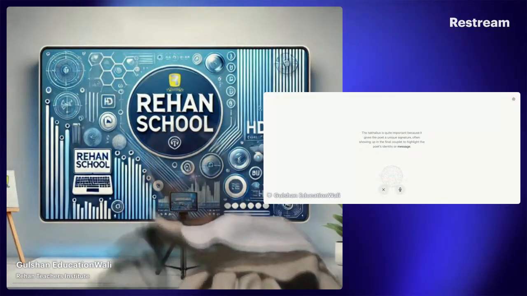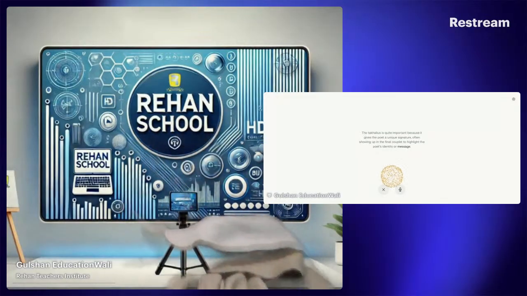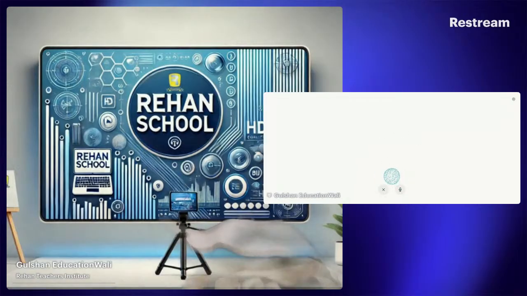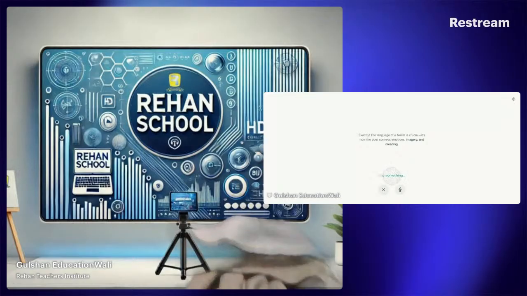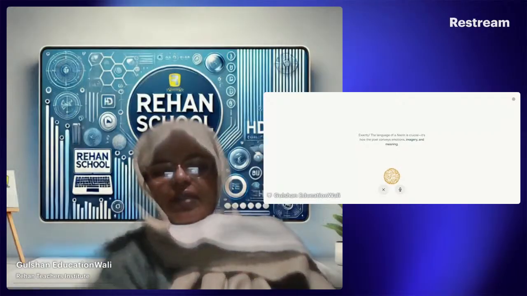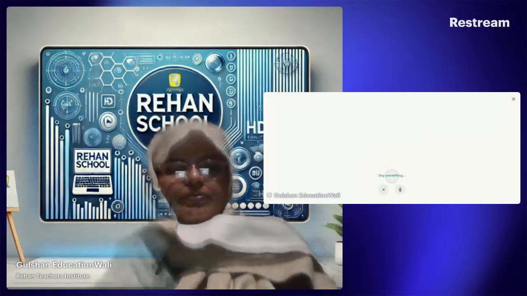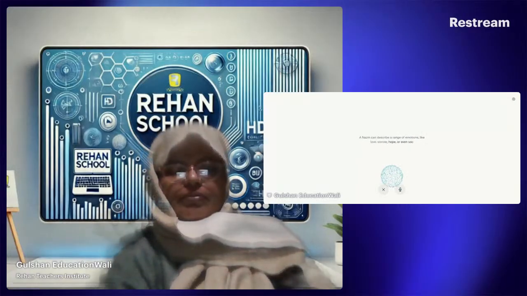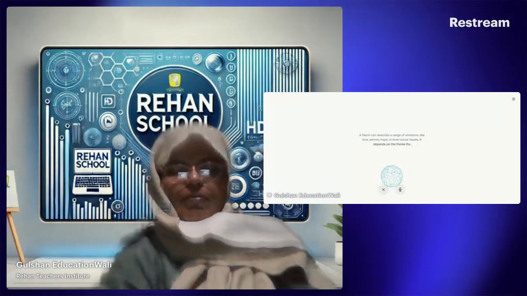What was the second thing that you described that is important for a nazm? The language? Exactly. The language of a nazm is crucial. It's how the poet conveys emotions, imagery, and meaning. What kind of emotions will be described by a nazm? A nazm can describe a range of emotions like love, sorrow, hope, or even social issues. It depends on the theme the poet chooses.